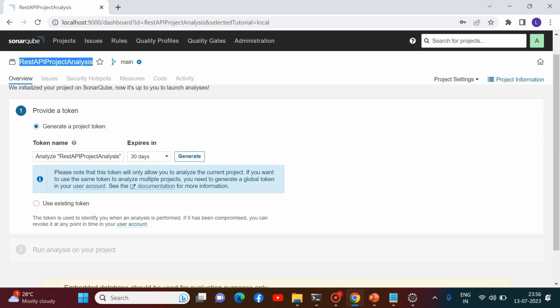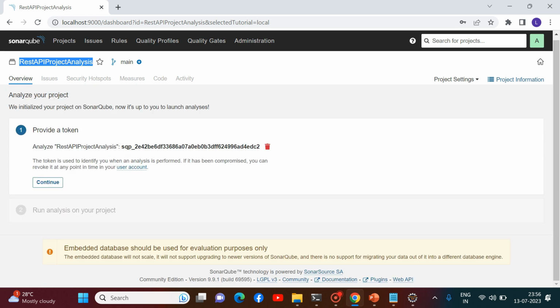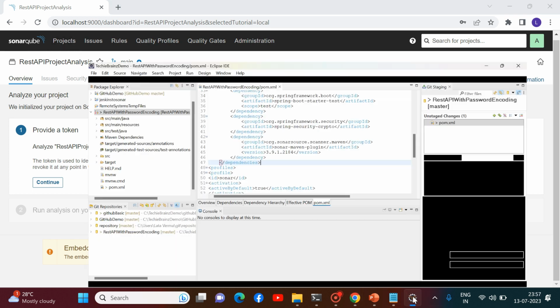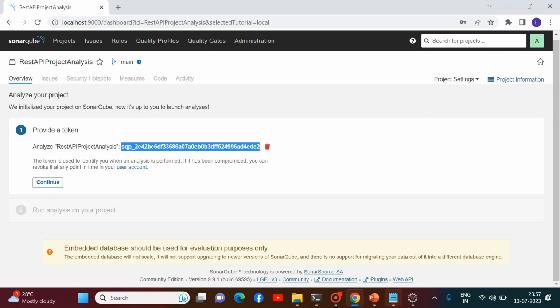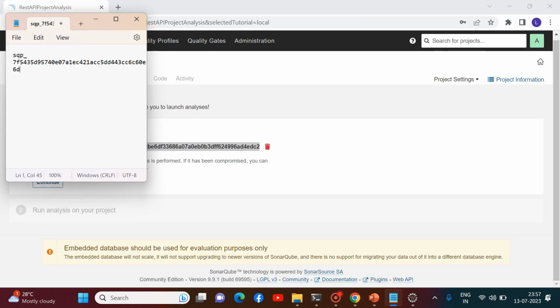So you can see the token name is this. It is going to get expired in 30 days. So to generate it, I can click on generate, and this is the token which will be used to access this SonarQube project from the IDE. Now I'm keeping it somewhere. I'm keeping it in this notepad file.